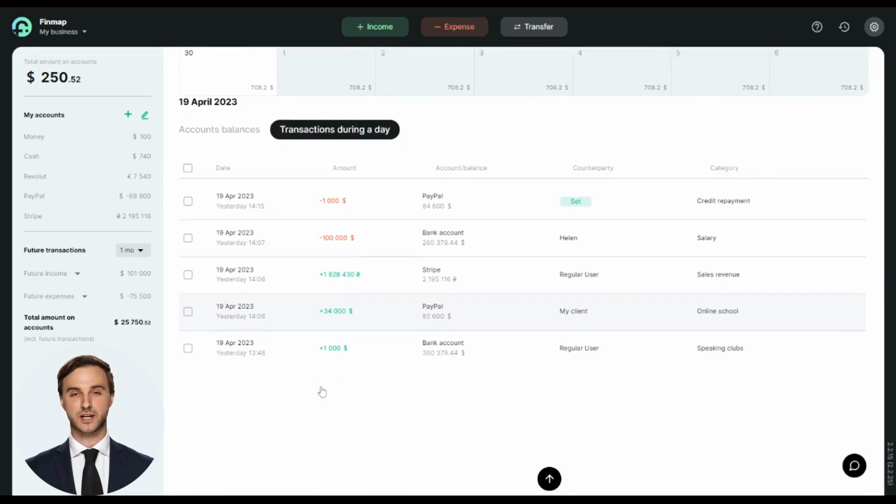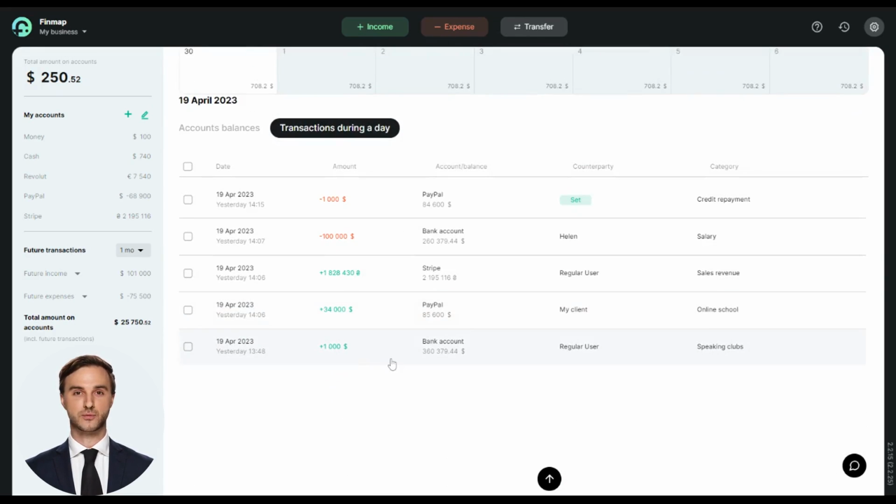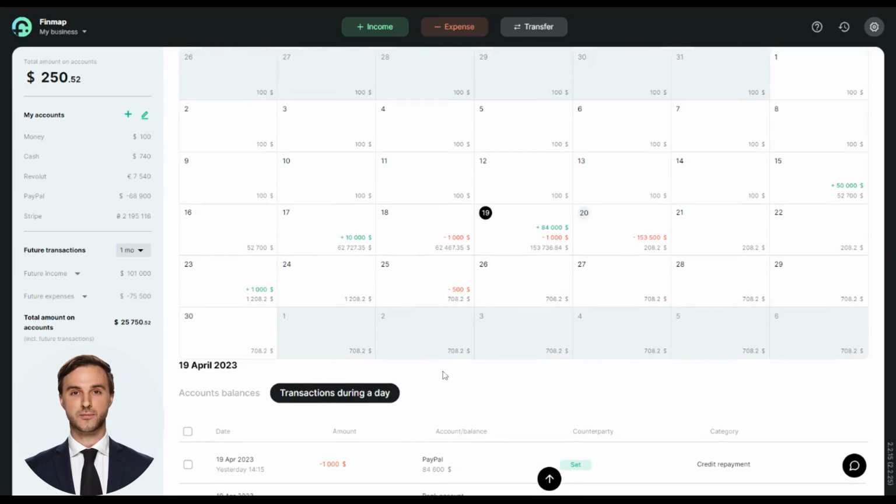Finally, I want to show you how to confirm planned expenses if it is already the 25th of the month. Everything is that simple. Click Confirm, and after that, your account balances will change.